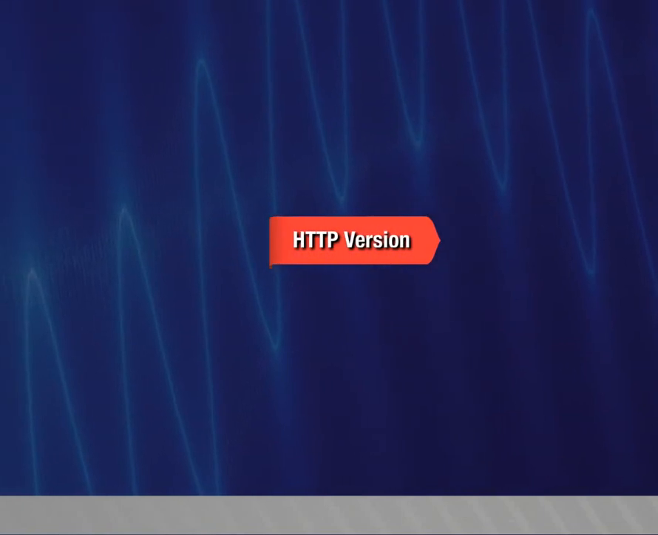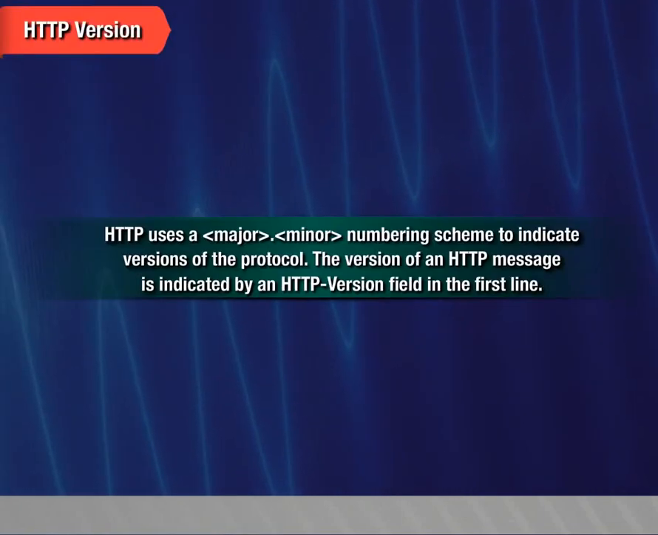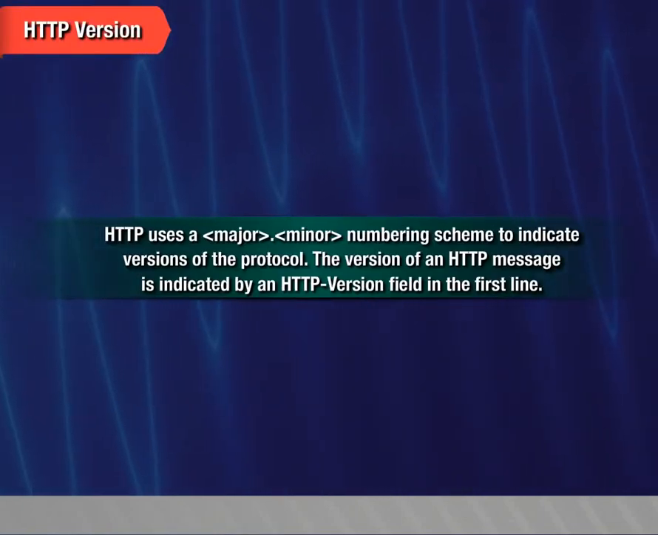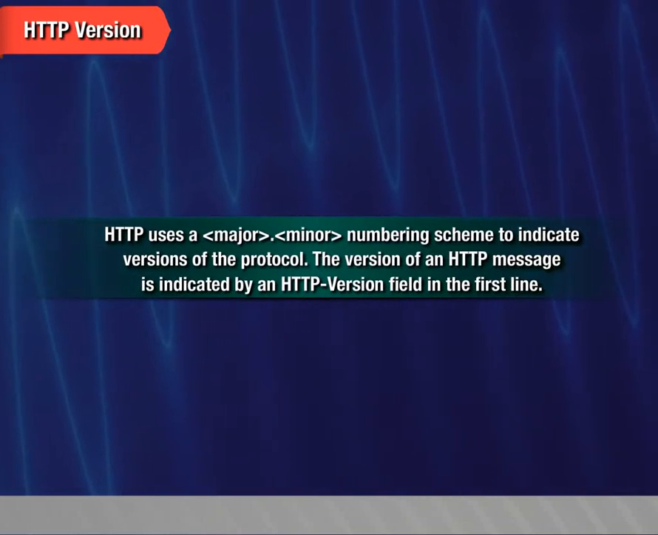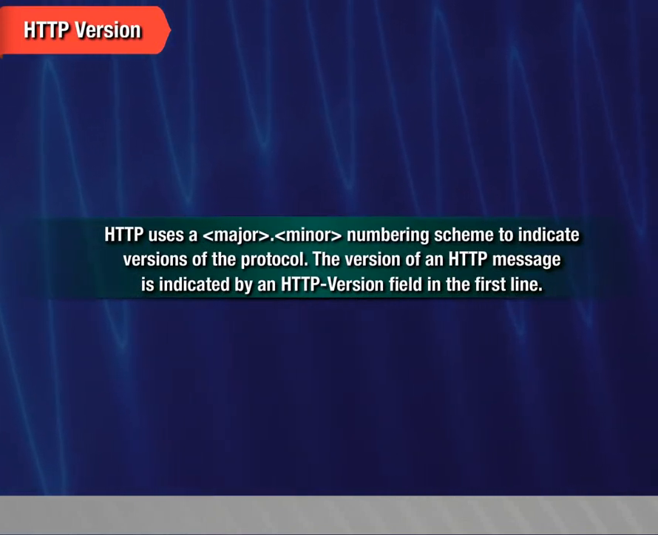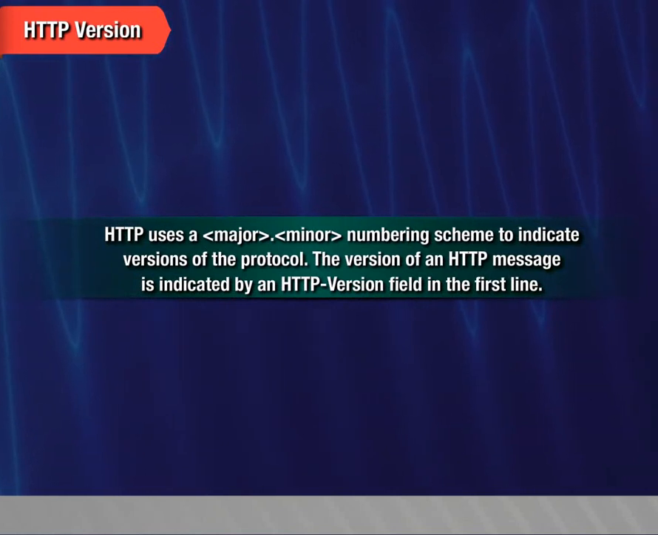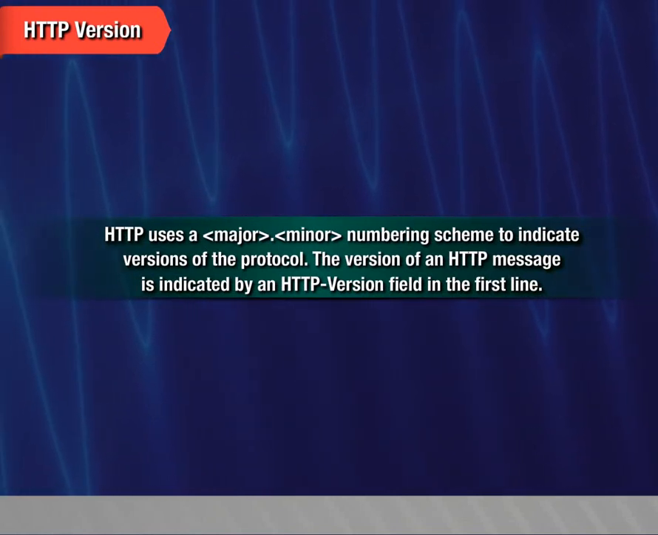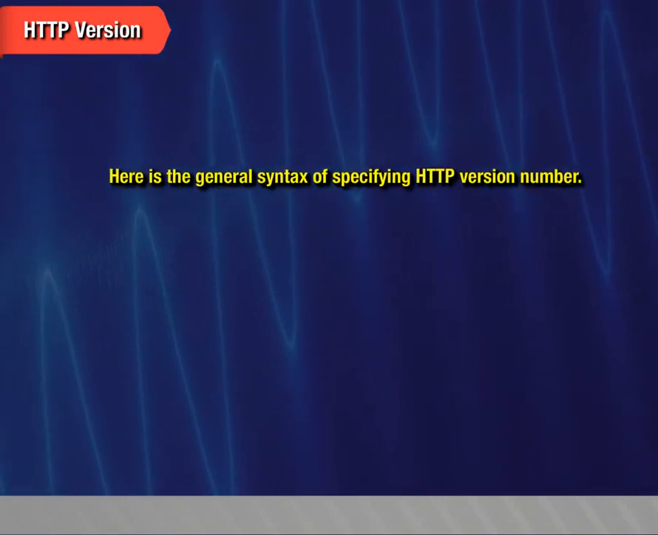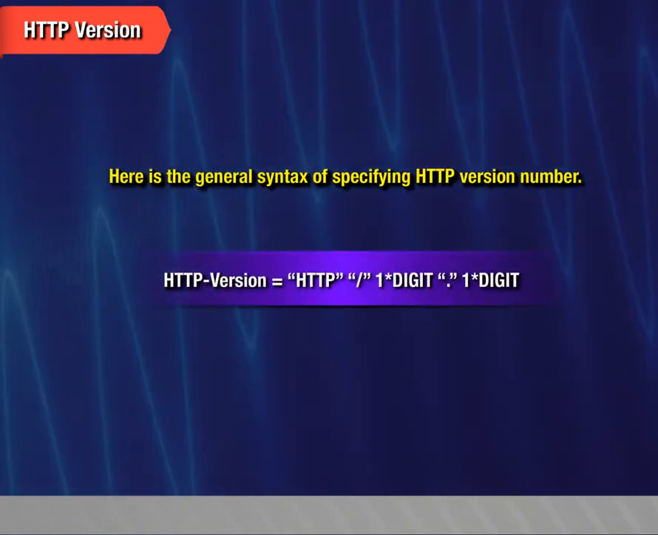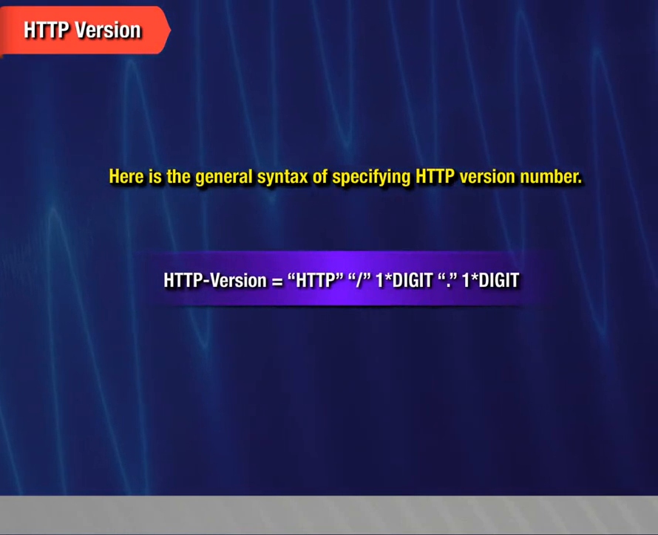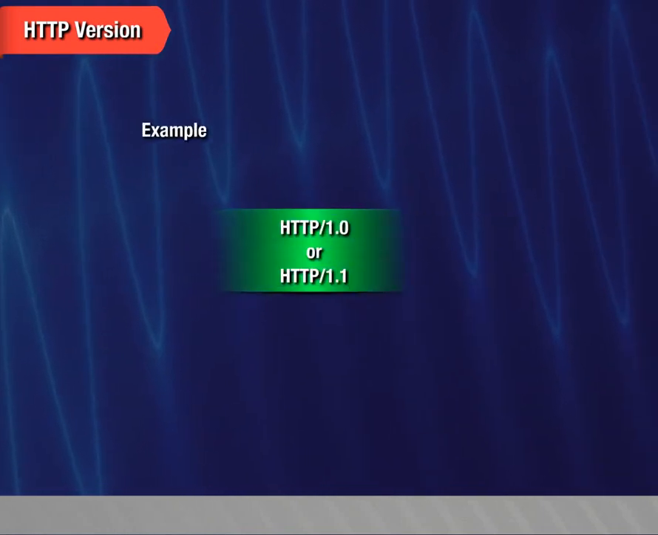HTTP version. HTTP uses a major-minor numbering scheme to indicate versions of the protocol. The version of an HTTP message is indicated by an HTTP version field in the first line. Here is the general syntax of specifying the HTTP version number. Example.